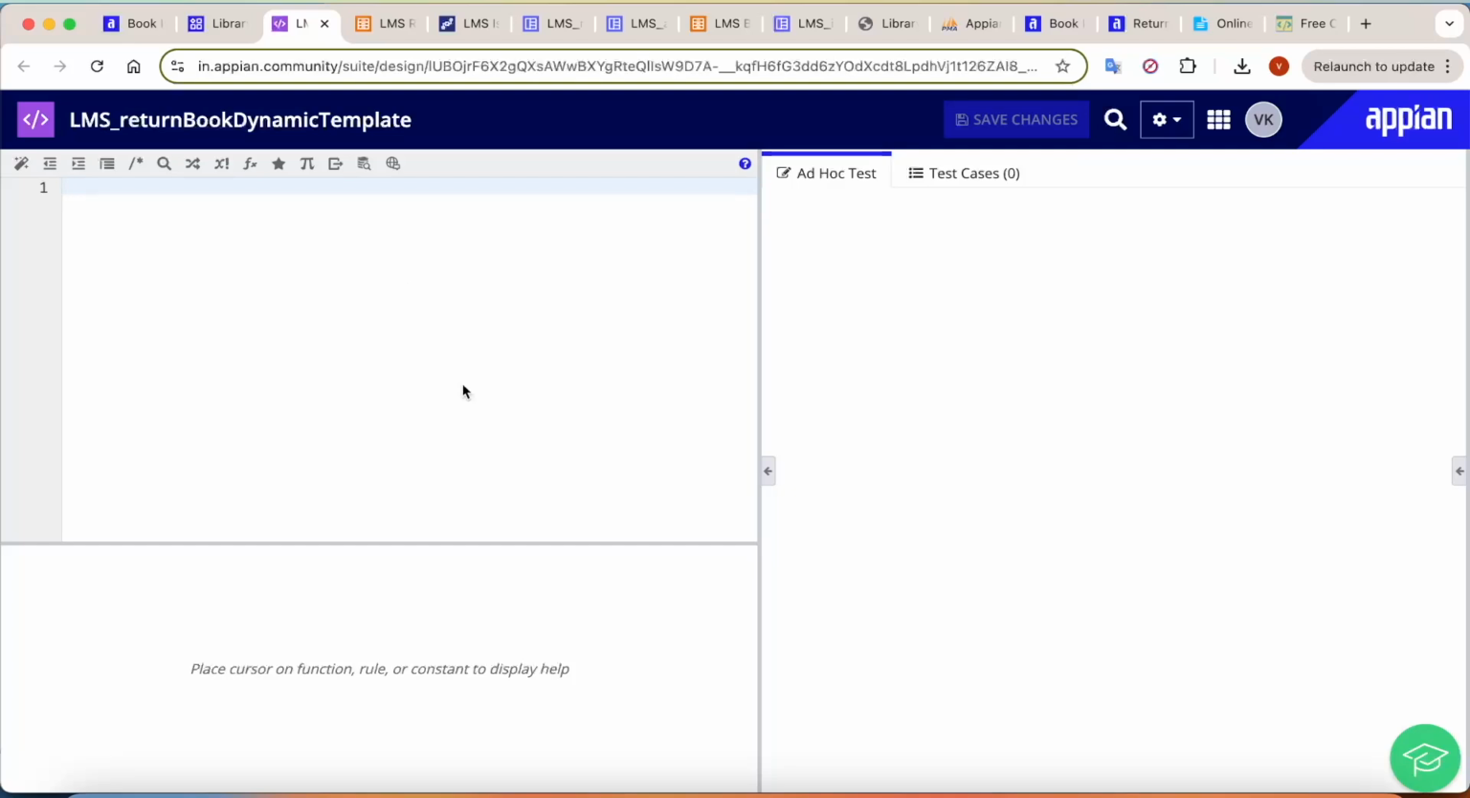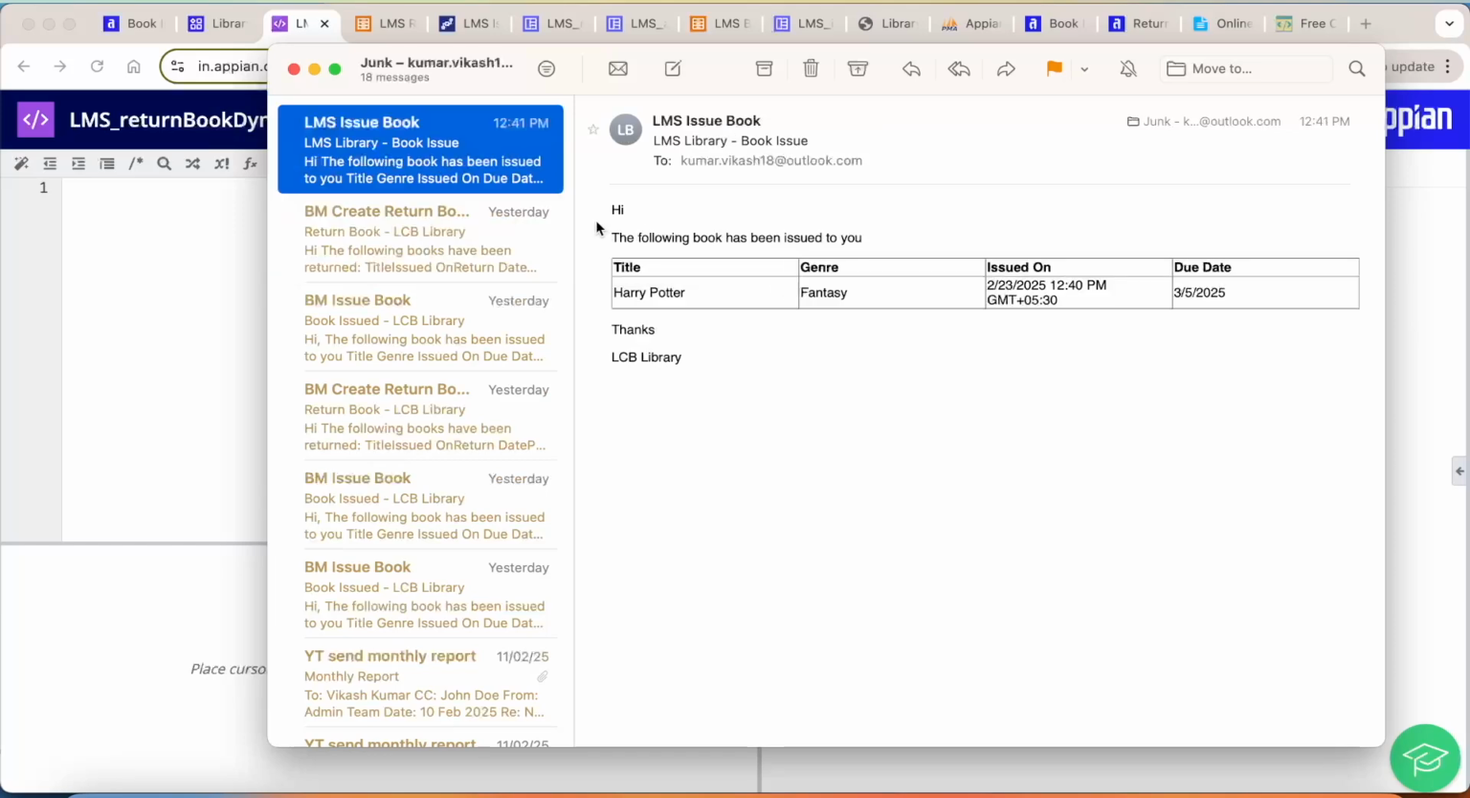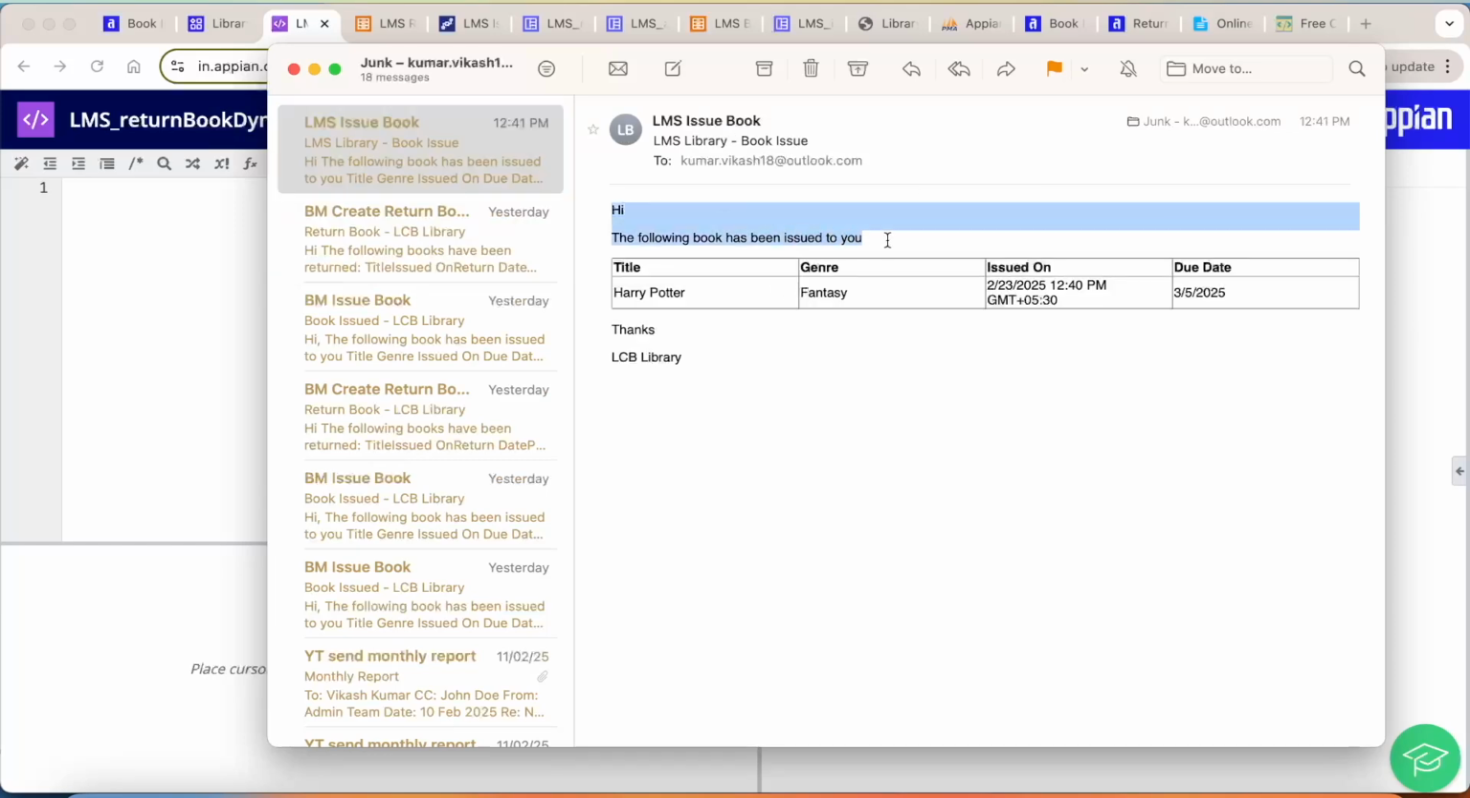Some of the data is going to be fixed only. For example, if you see the mail template here, this data, hi, the following book has been issued to you, is fixed, and the below data is also fixed. Only the table is changing. Even the column name is fixed here, and only the number of rows will change. So in this way we will try to create our table here.